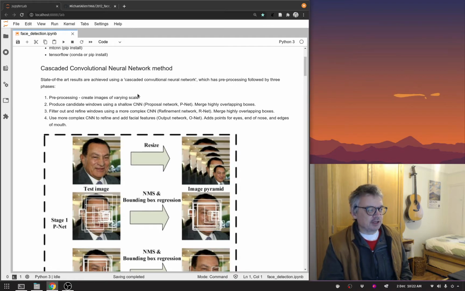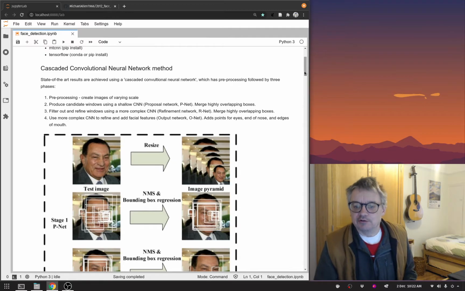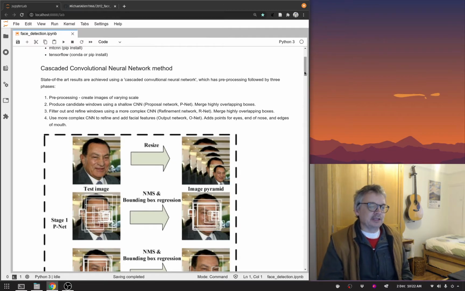So the first thing it does is to create images of various sizes to work on, which is common with image analysis. Then it produces candidate windows of where faces might be using a shallow, fast convolutional neural network, which they call the proposal network or PNET. And as part of that step, it also merges any highly overlapping boxes. So this is stage one, PNET.